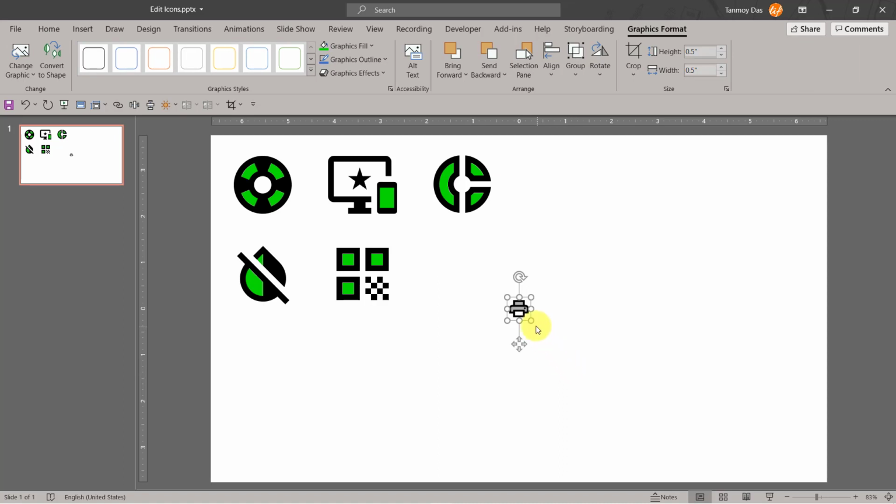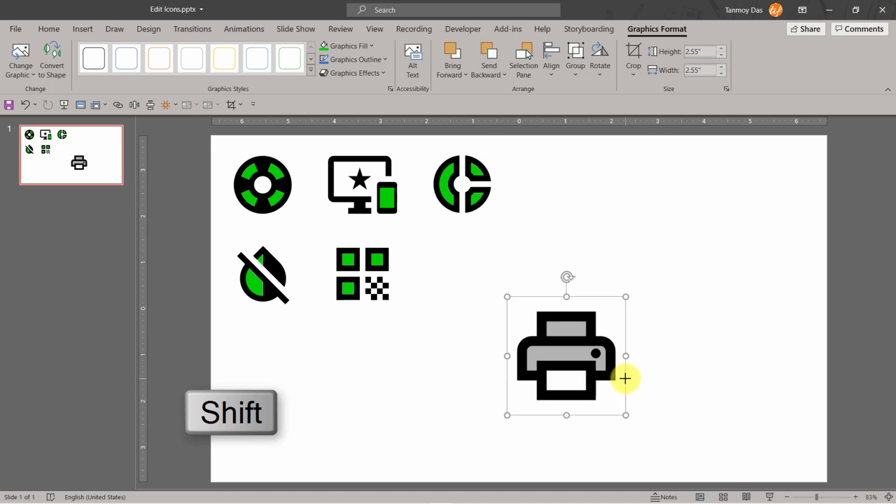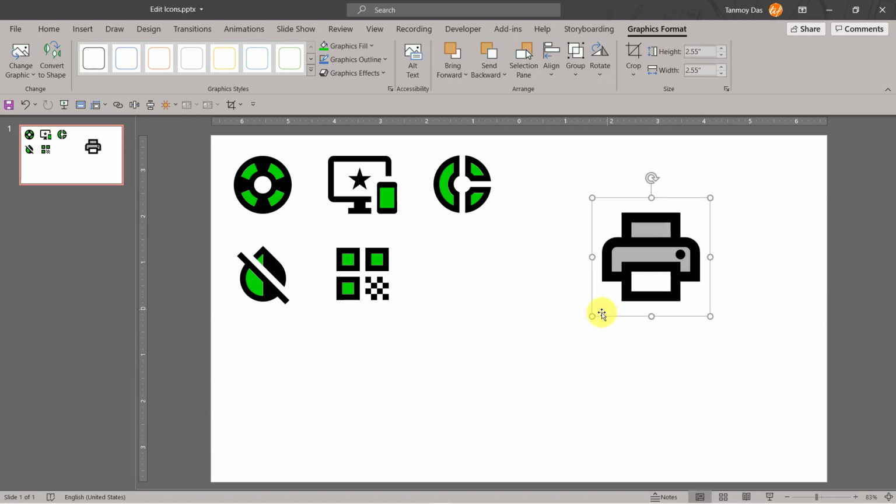Here is the icon that we just downloaded. It's quite small. We have to press shift and pull it so that it becomes big. This is how it's looking right now.